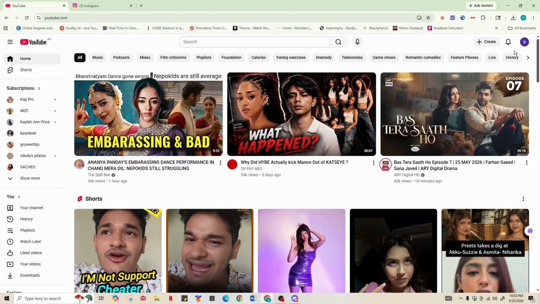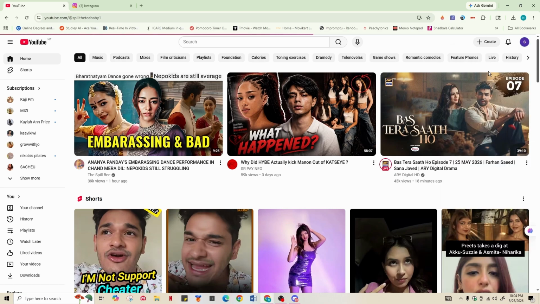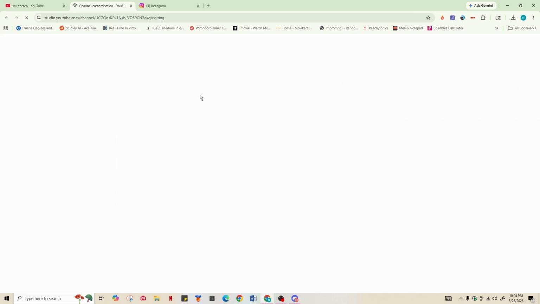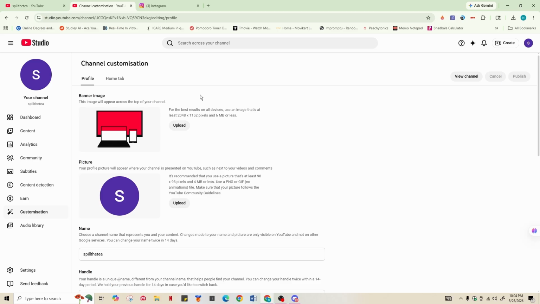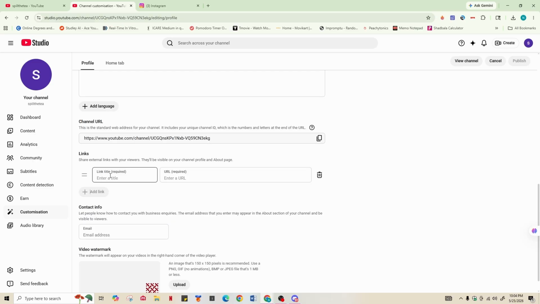Come back to YouTube, tap on your profile picture icon in the top right corner of your screen. And here select view your channel. Then after tap on customize channel option, it will redirect you to your YouTube Studio. Here from the channel customization section, you need to scroll all the way down and there you'll get the section of link. It is indicating share external links with your viewers and they'll be visible on your channel, profile, and about page. Now tap on the add link option.